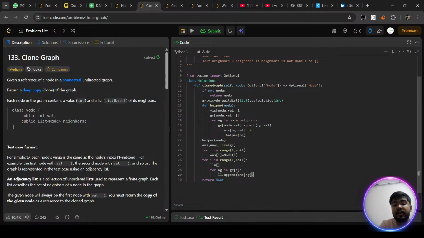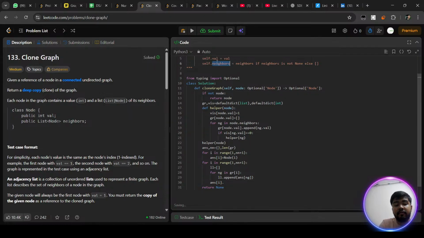Finally, when we are done with my ll preparation, can I say my answer of i's neighbors should be whom? Tell me quickly, guys. It's nothing but my ll. And we can return in the same format. They have given node of 1, so we can give them answer of 1. Same thing we can give them.